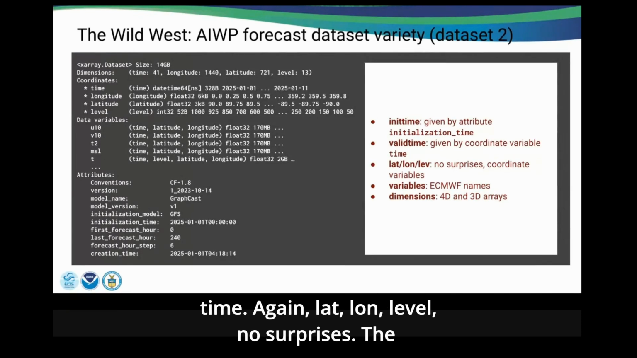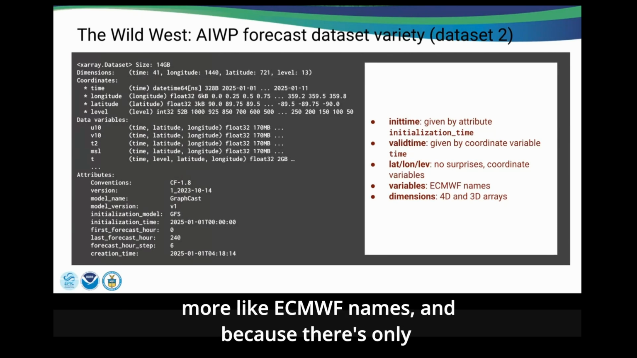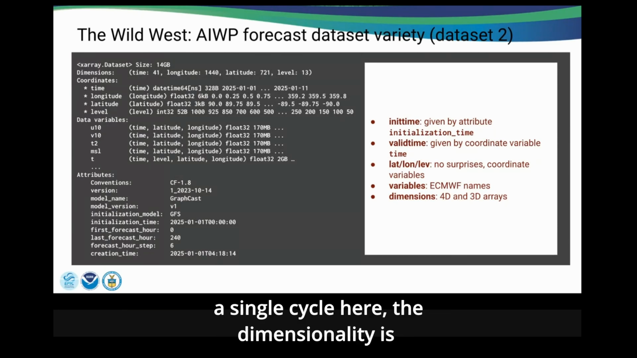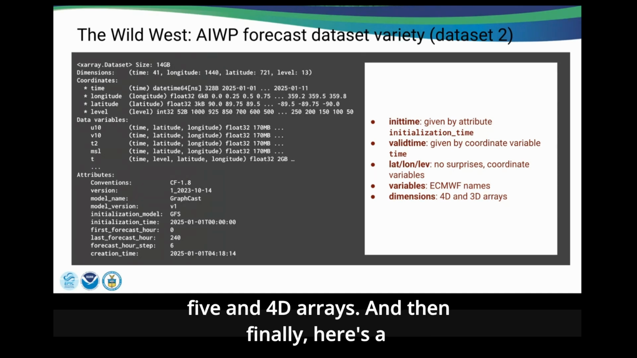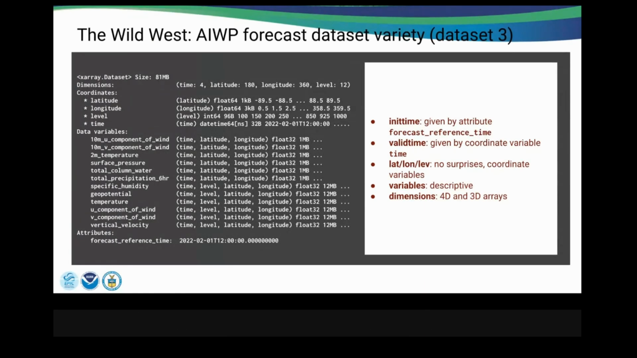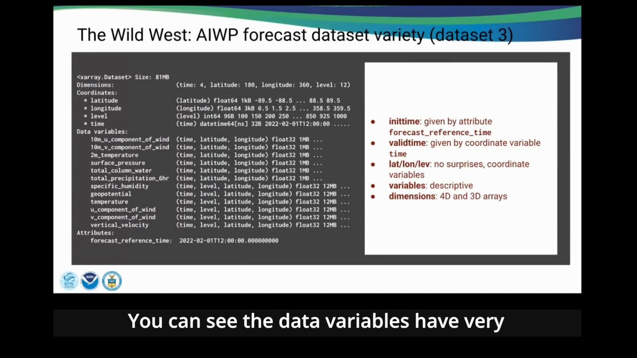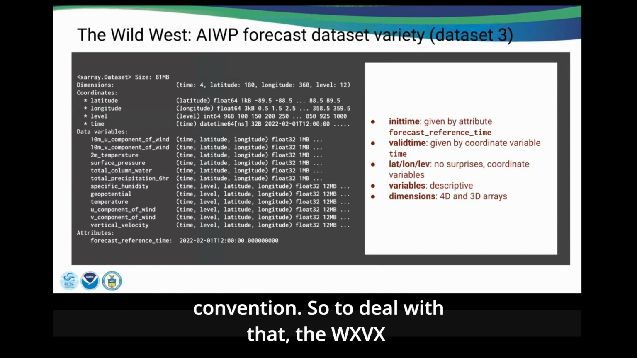Again, lat, lon, level, no surprises. The variables in this case use something that looks more like ECMWF names. And because there's only a single cycle here, the dimensionality is slightly smaller. We have 4D and 3D arrays instead of 5D and 4D arrays. And then finally, here's a data set that made slightly different decisions. You can see the data variables have very descriptive names, but they're neither ECMWF nor NCEP convention.